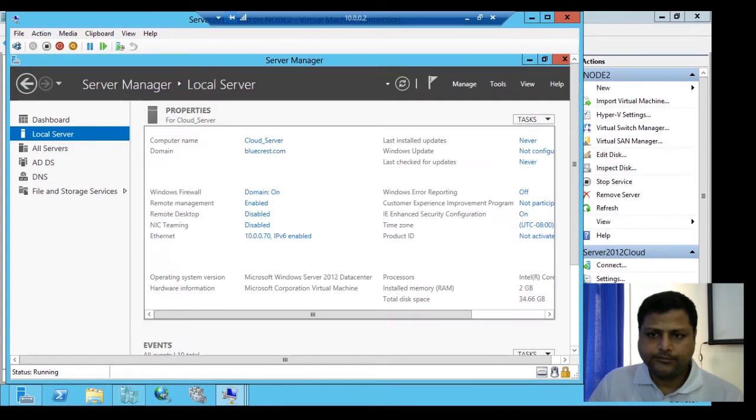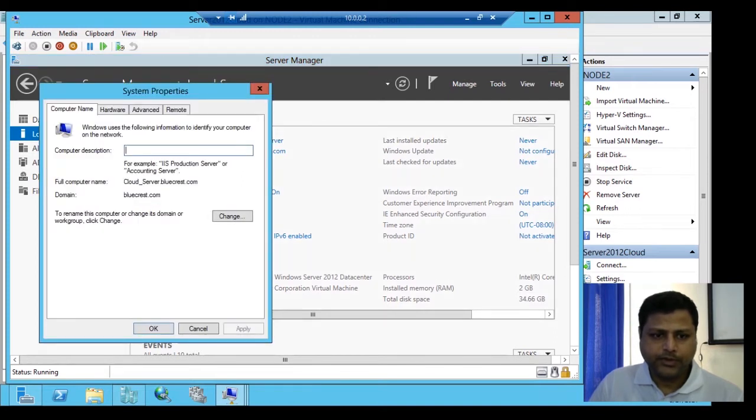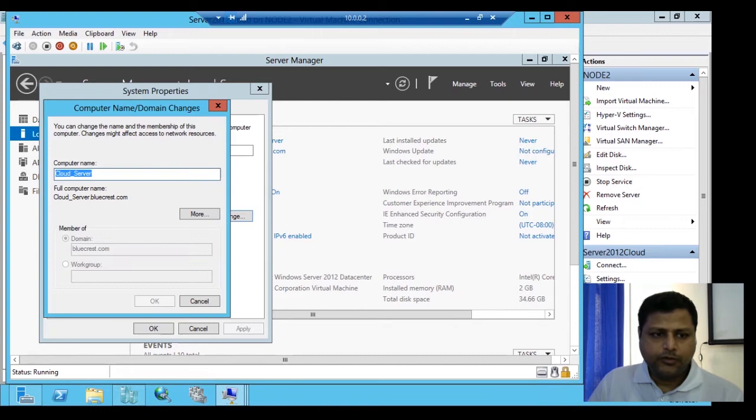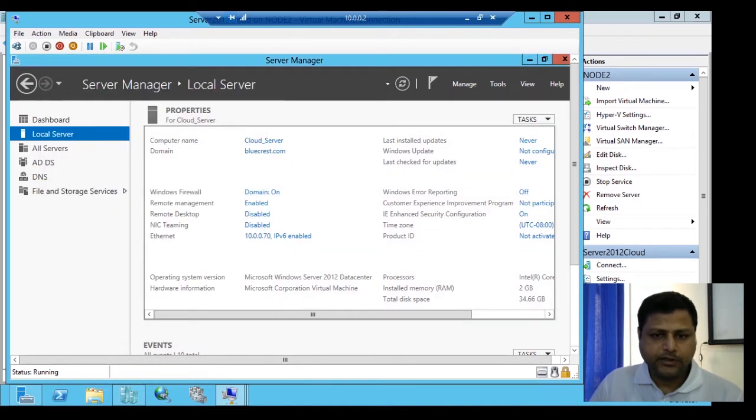Now we will move to the second step, that is we need to change the computer name also, that is a valid computer name. You can see that we have already configured the computer name. So we'll move to the computer name, and when we go to change, you can see that the domain name is bluecrest.com. The computer name is cloud underscore server. You can see that the computer name is already configured with a specific, valid name of a server, and it is visible over here. The domain name is bluecrest.com, the domain is already configured and running over here, and the IP address is already configured with the preferred DNS address.